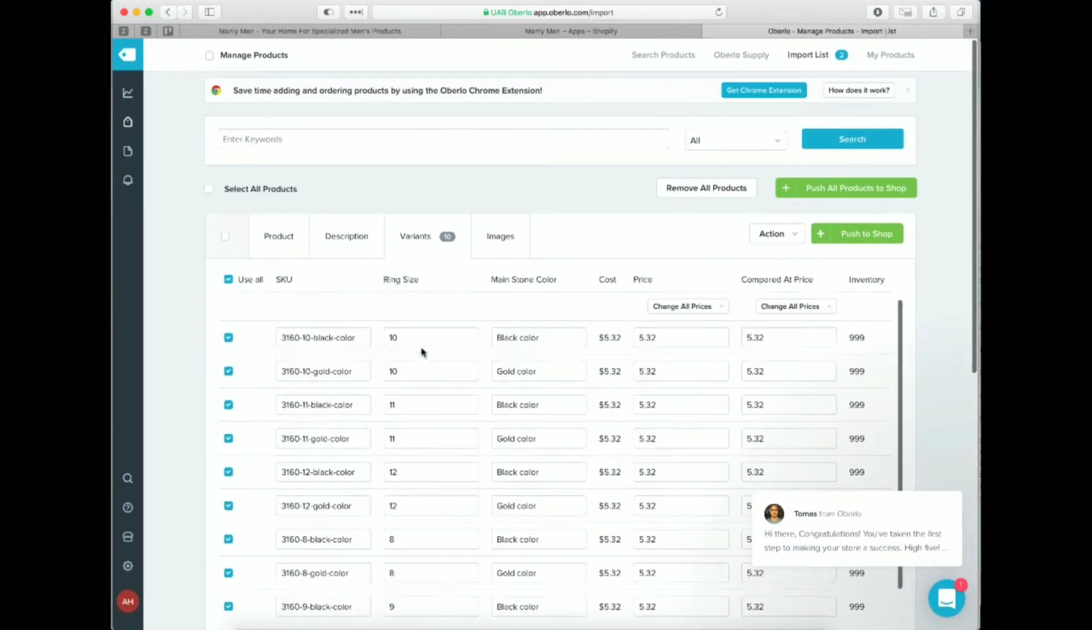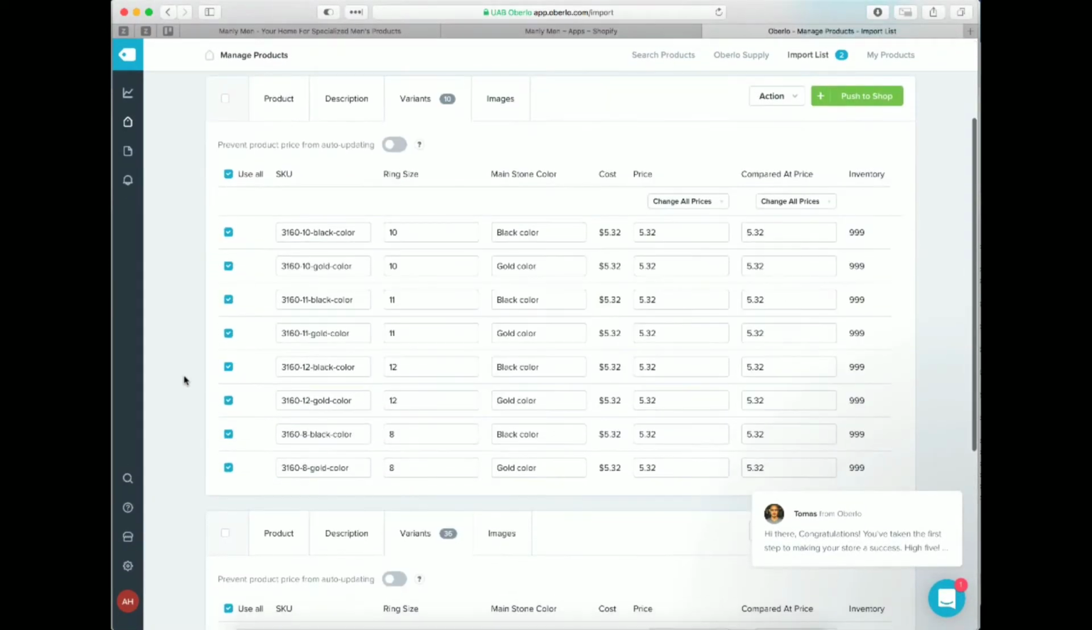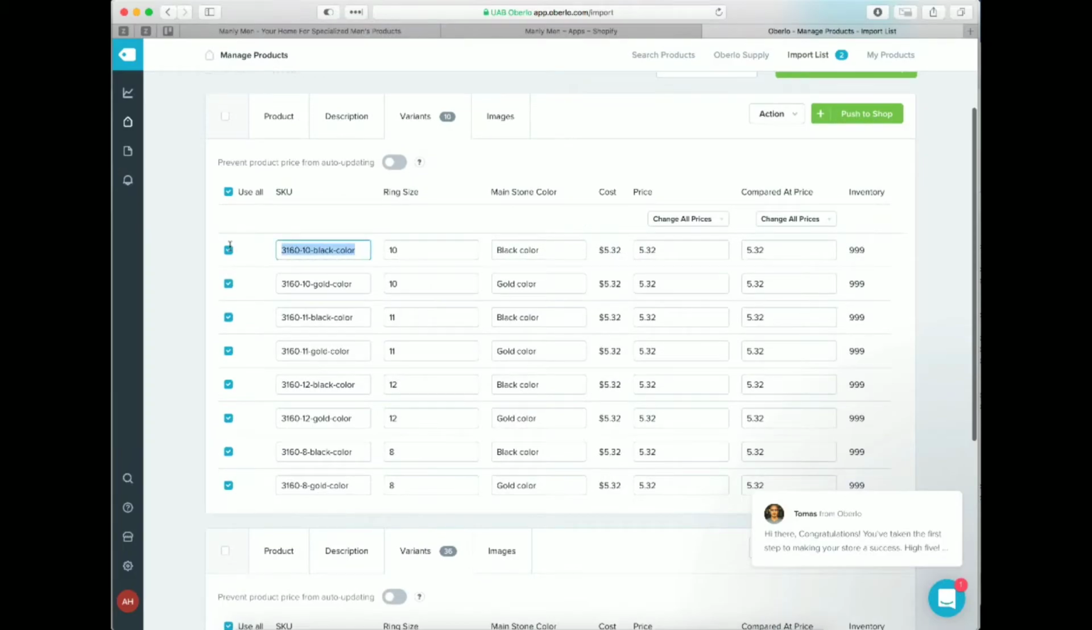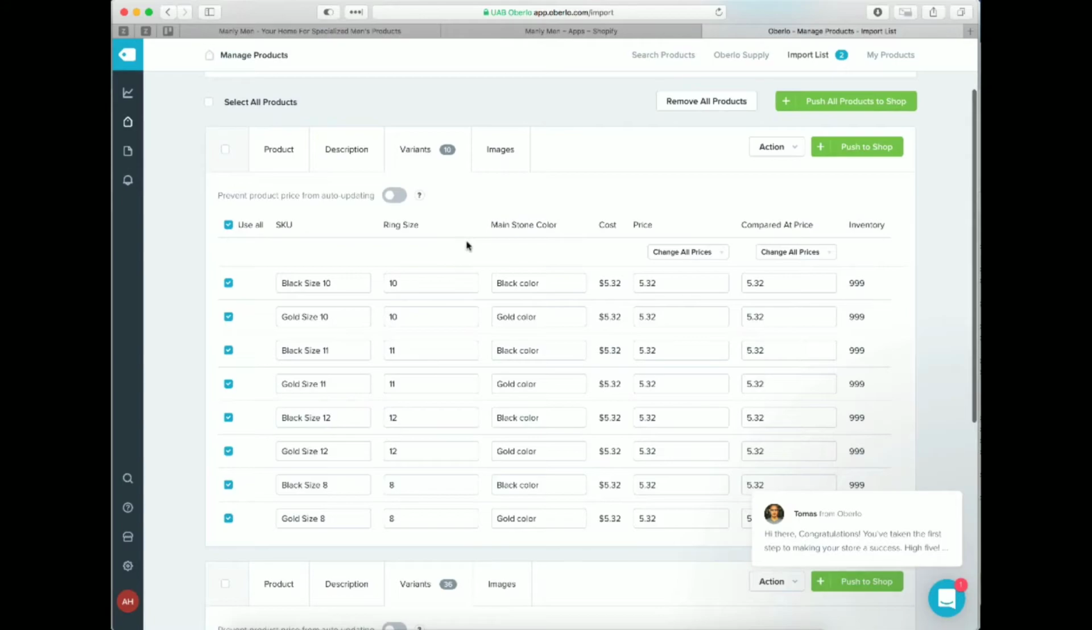So what I'm going to do is pull in a couple of different options. The skull ring is going to come in black and gold. So I'm going to update all these options, clean it up a little bit. The other thing I'm going to do here is add in the price. It's going to show me the cost, and on the previous page, it showed me the price of the shipping too, which is just under $2. So I'm going to add in my price here.